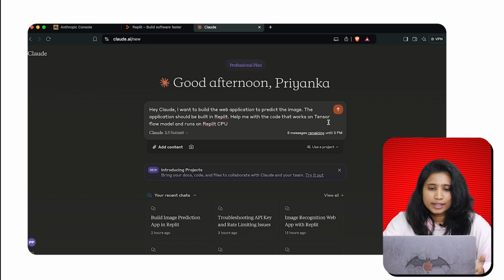And why I stated to use the TensorFlow model is because TensorFlow is an image prediction framework, where the image could be predicted by using the framework. And I have especially given CPU because Replit doesn't work on GPU models, because Replit has this CPU where we can run some code and get the output. So yeah, let's see what happens.